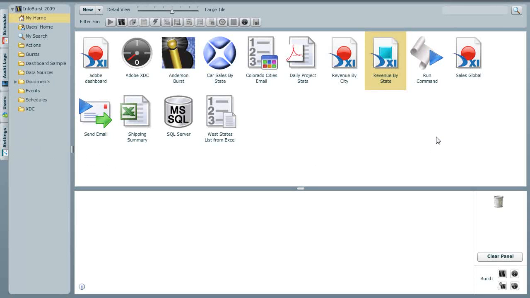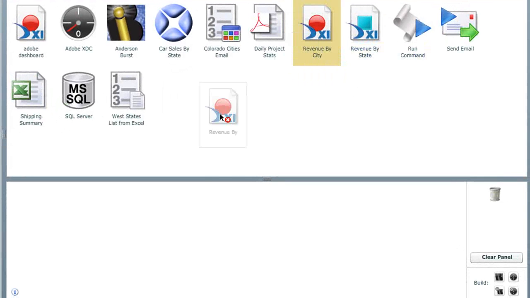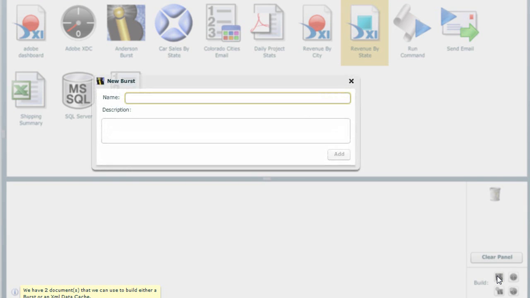The interface is also drag and drop, so it's easy to manipulate objects. Here we can select a document and drag it to a new folder, or we can grab objects like reports, drag them to our workspace, and create things like schedules and bursts.